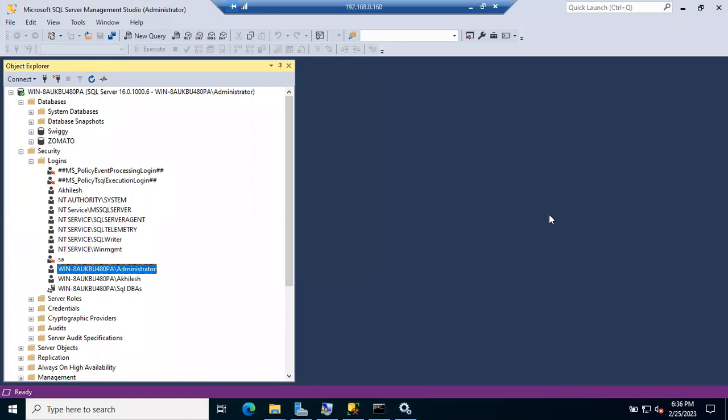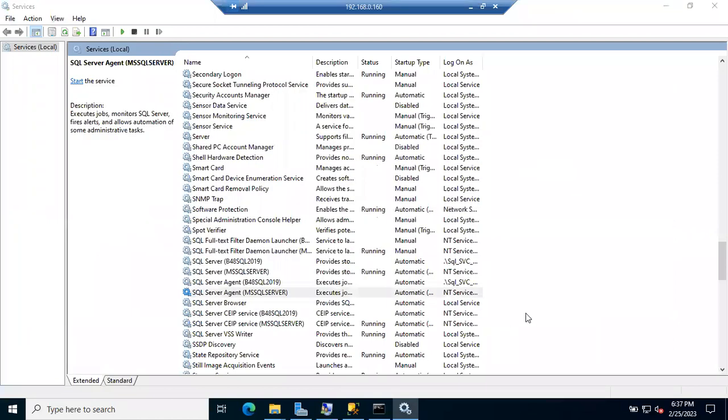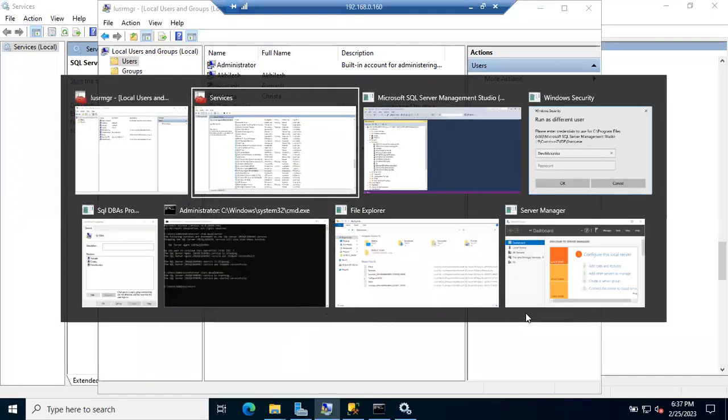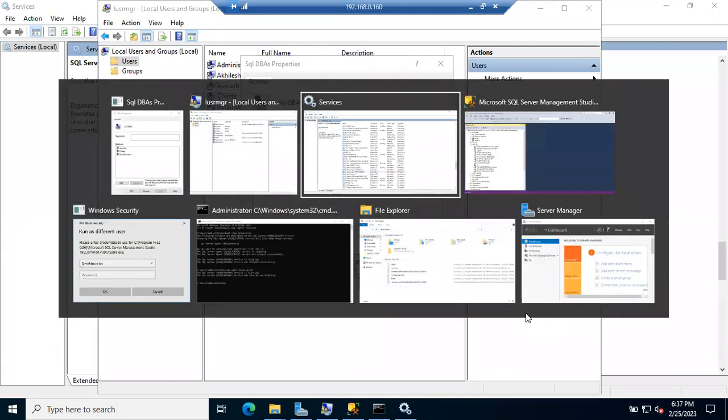1 minute. Why is it taking time? Just 1 minute. Hide these controls. Oh, yes, this is the one. Okay. Alt tab, alt tab, alt tab, alt tab. Yes.